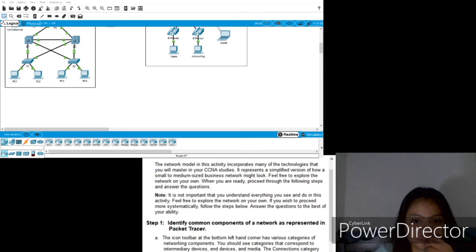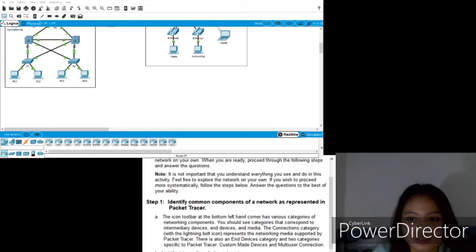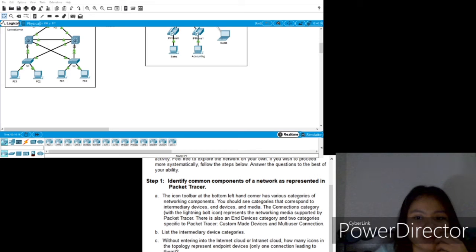So, next is how many different types of media connection are used in this network topology. The media connections used in this network are 4. So, step 2, explain the purpose of devices. In Packet Tracer, only the Server-PT device can act as a server. Desktop or laptop PCs cannot act as a server based on your studies so far.